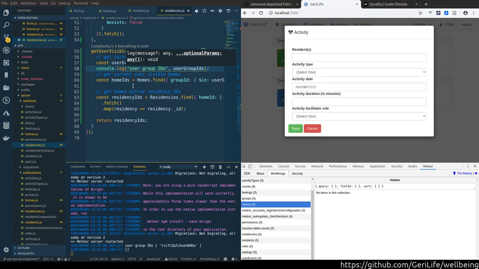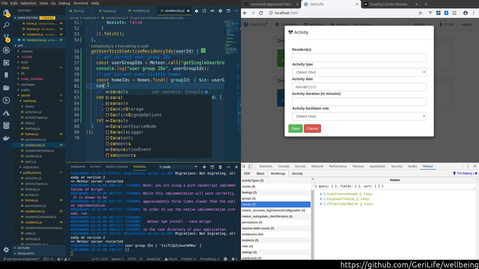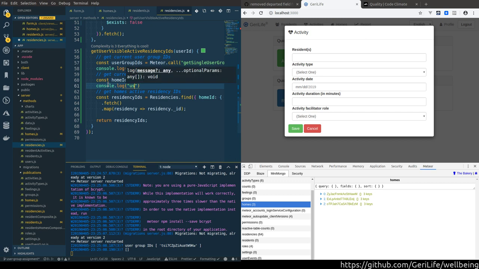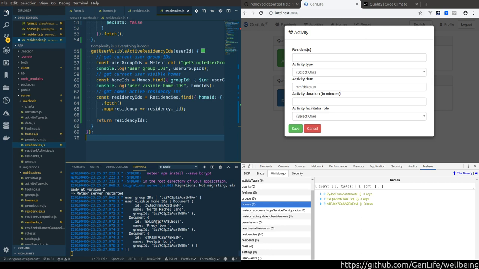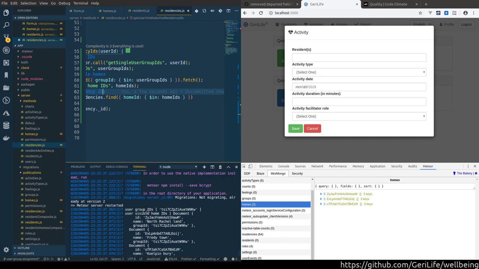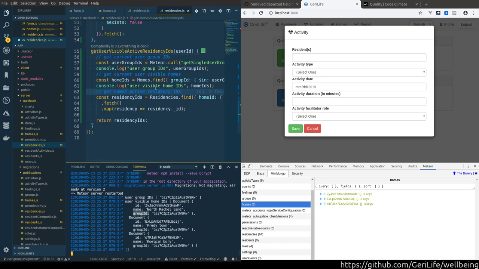So that's correct. Maybe this is incorrect. That's a curse. No. These are documents. And each of those has an ID and a name and a group ID. So this is what we're after, this group ID field. We're targeting it.